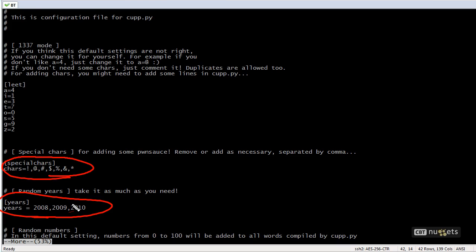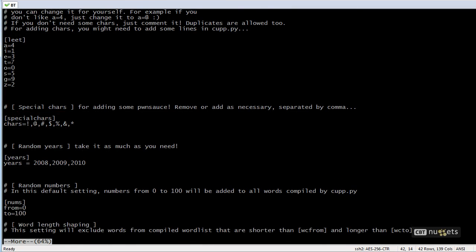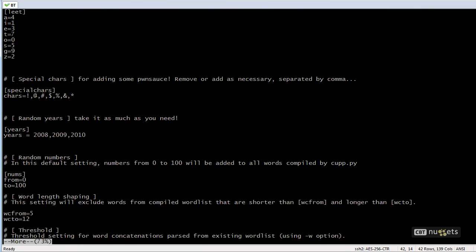builds the password list. If we go down a little bit further, for numbers, it's going to use from 0 to 100. If you want to go from 0 to 1,000, you certainly can. That'll simply make the password list longer. But this is the tool we would use to configure the options for the password generation done by CUP. Hitting Q returns us to the prompt.